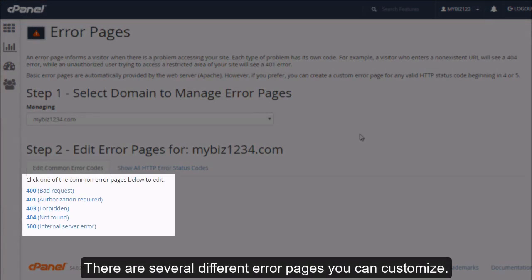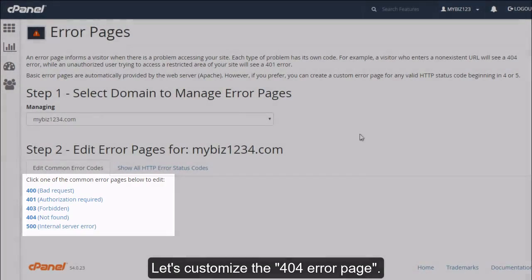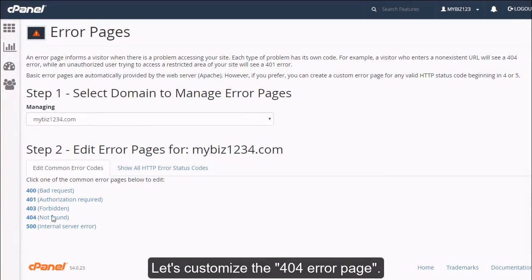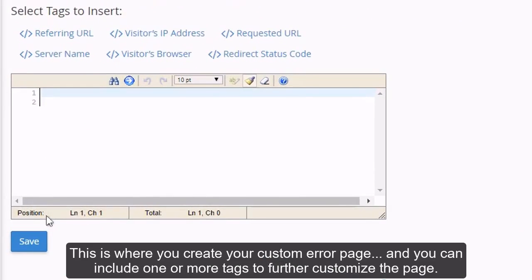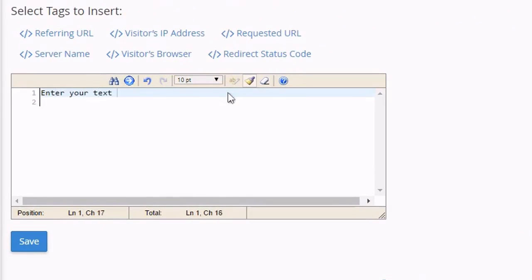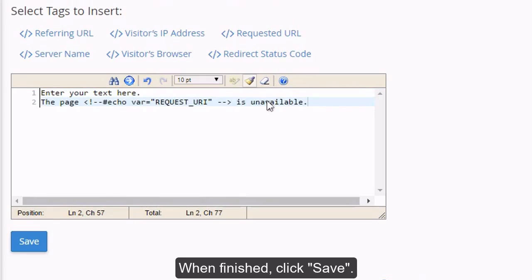There are several different error pages you can customize. Let's customize the 404 error page. This is where you create your custom error page, and you can include one or more tags to further customize the page. When finished, click Save.